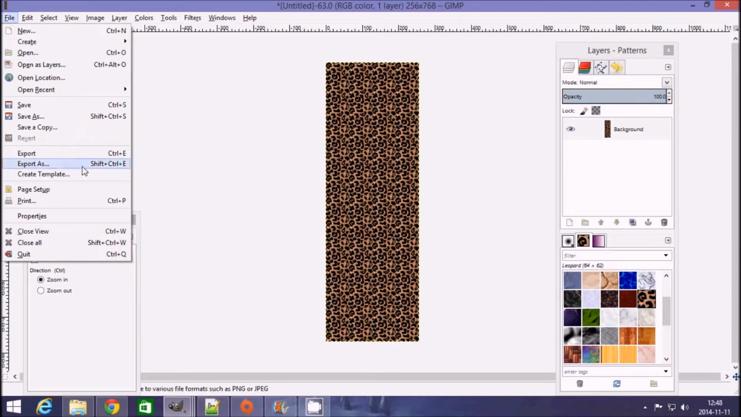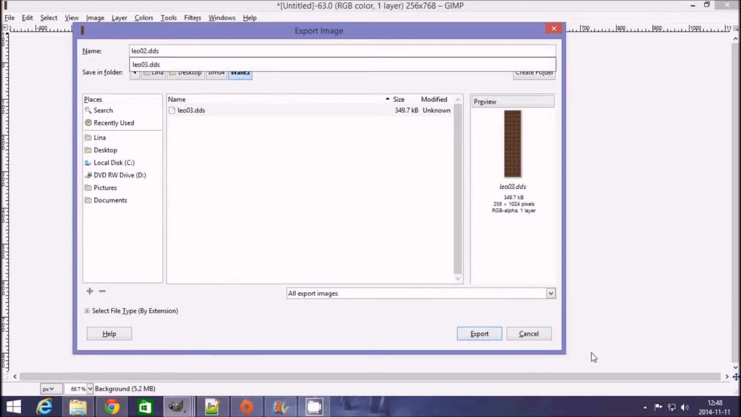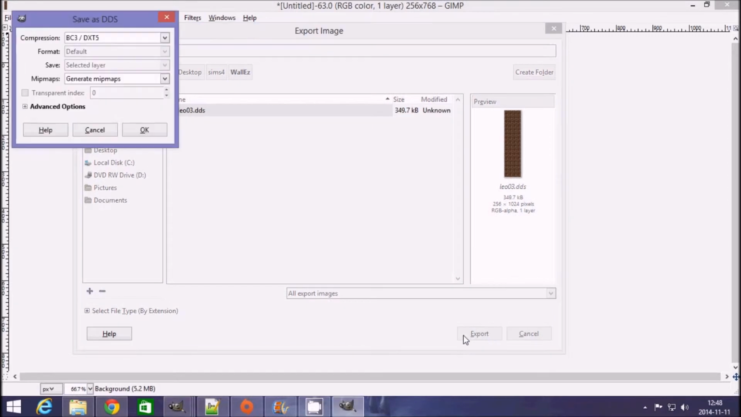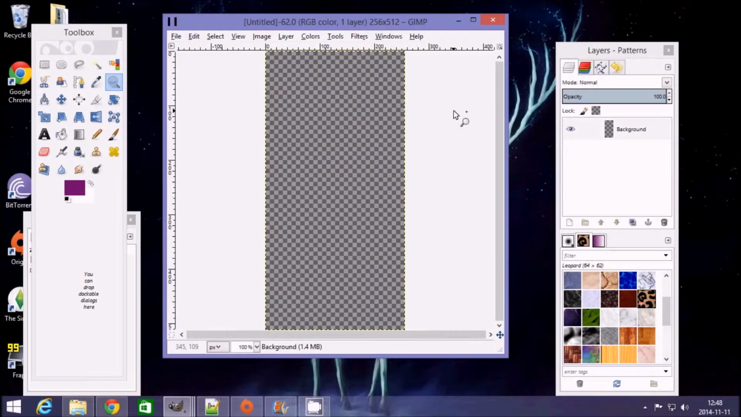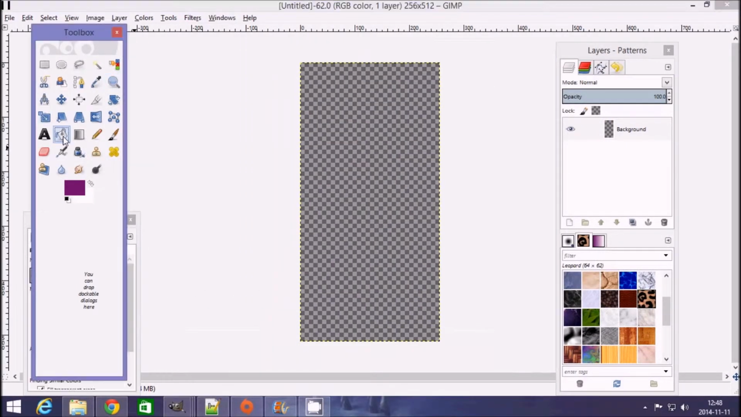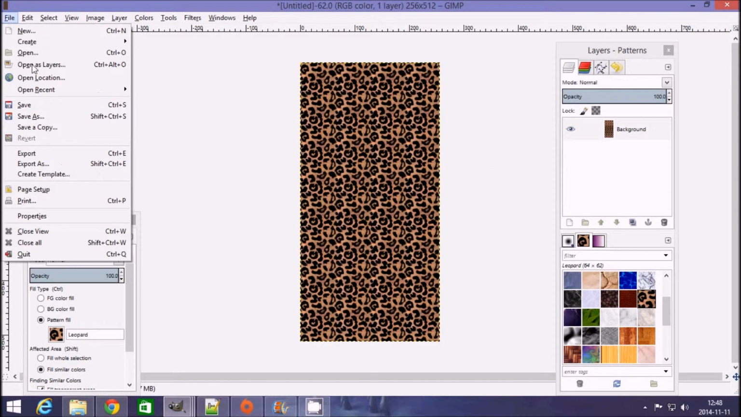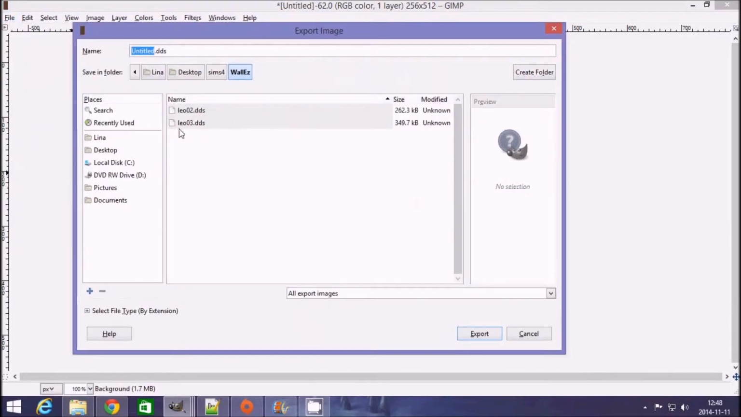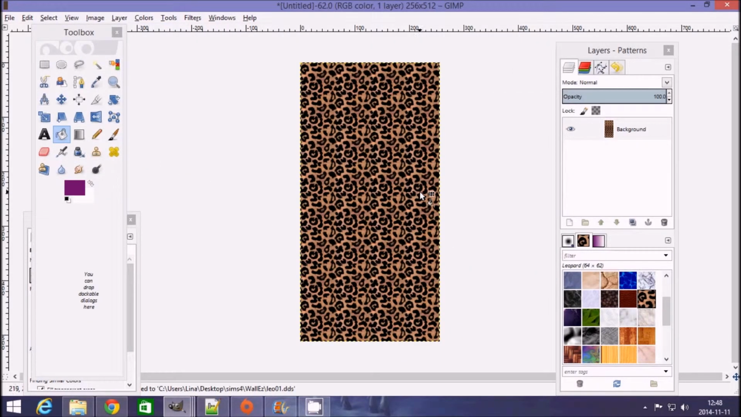We go to export as, and this one will be named Leo02. I'll explain this later. And DDS. And export, and just have a look. So, yeah. And we'll do the small one. I'll just fill this in with a bucket. And file and export as, and Leo01.dds. And yes, so this is a set of walls, but I think we will do one more.